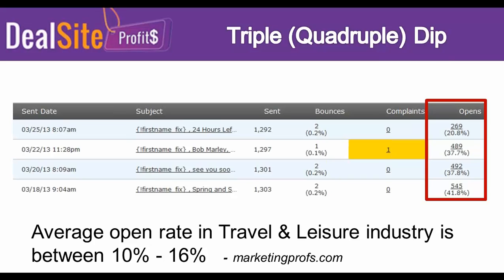So here we sent these 4 different emails, and you can see the open rates are 41%, and the lowest one was 20%, which is still good because the average is 10 to 16. So we're still getting some good open rates there, and what we're doing here is promoting the offer to the list without even using the deal site.